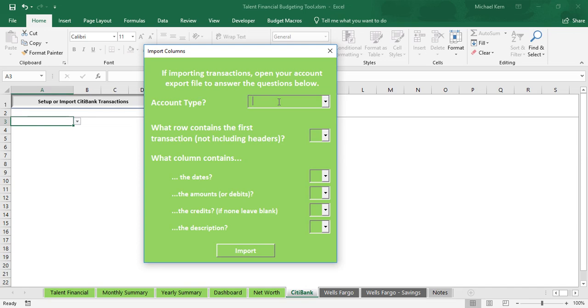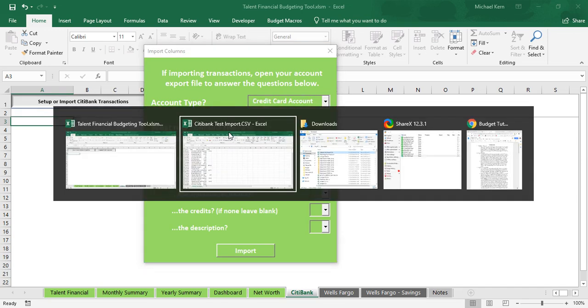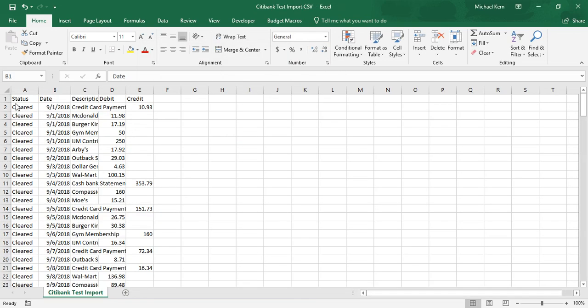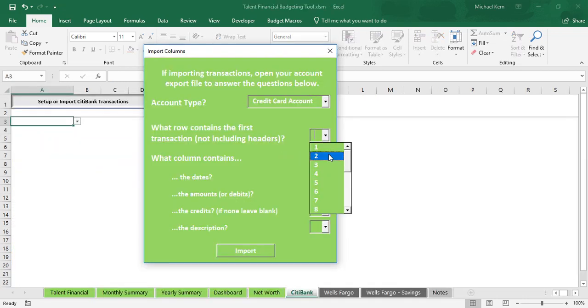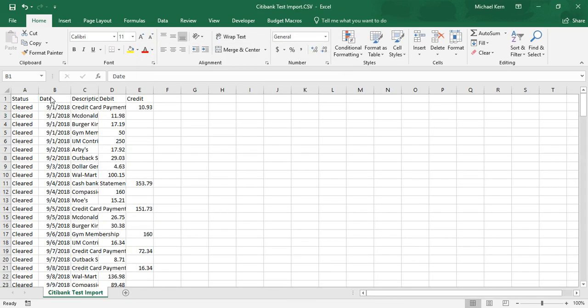The account type, it's a credit card account for Citibank. What row contains the first transaction? The first transaction is in row 2. So it says not including headers. So row 1 is headers. Row 2 is where it starts. So we'll do row 2. What column contains the dates? That's in column B.